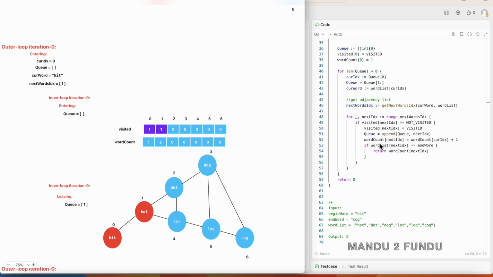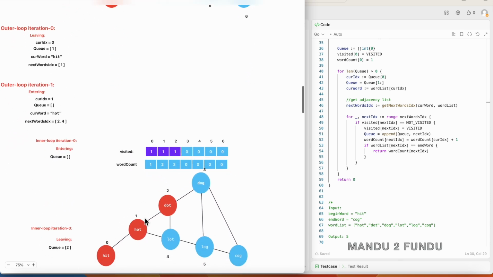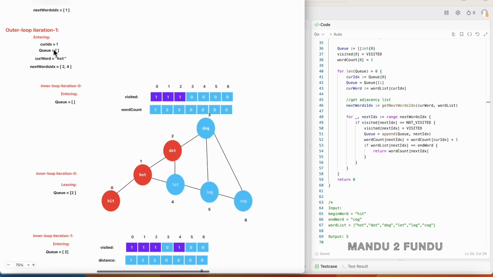Because we process all the elements in the neighbors list, we come out of this inner loop and then we start processing the elements in the next level. So this is level 1. Okay. So now the outer loop iteration 1 begins. In the outer loop iteration 1, we dequeue the element from the queue, which is the index 1, and then we find the word associated with that index, that is hot.